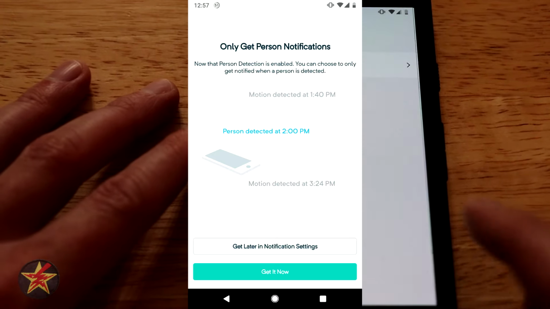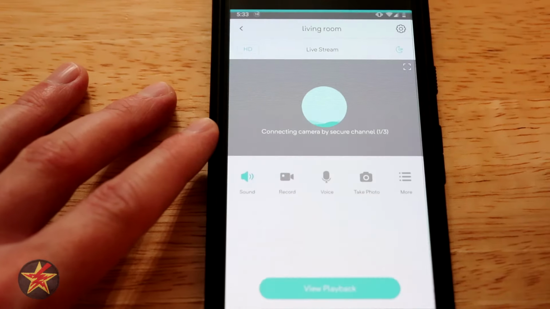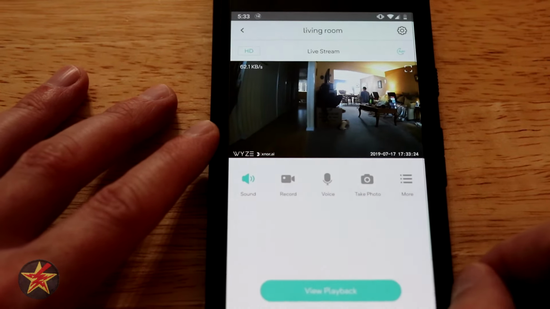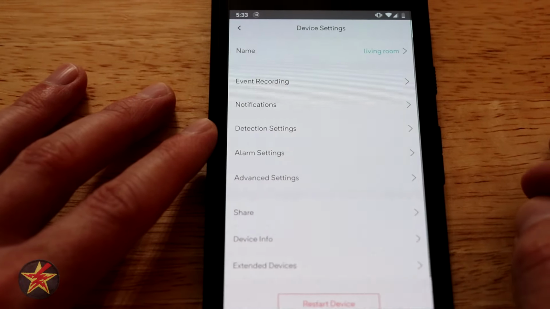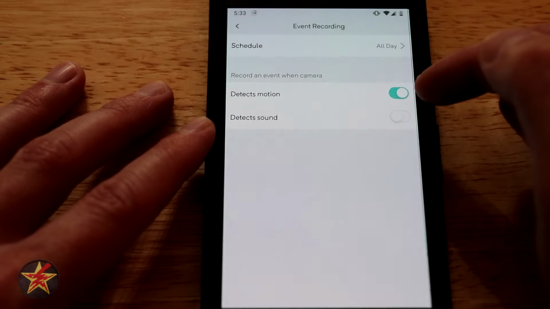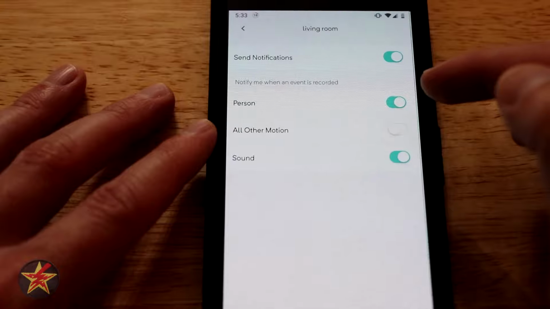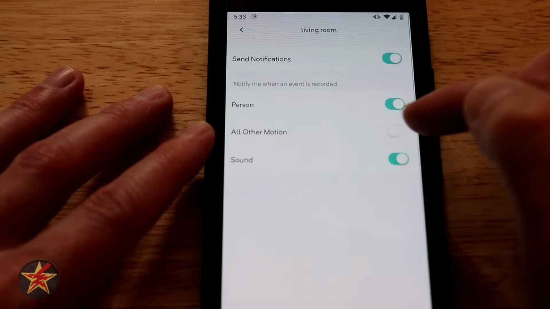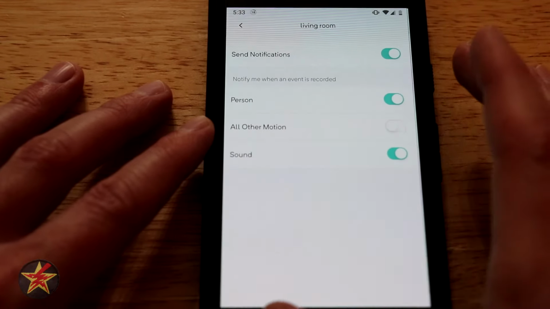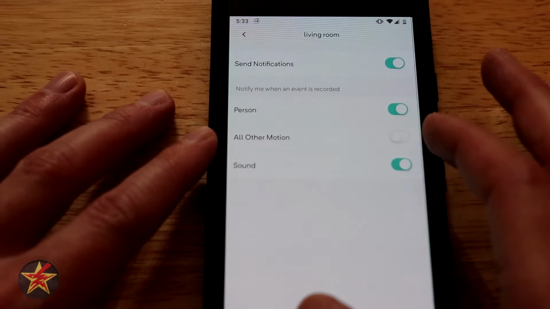Now, coming back to the camera itself, we would go into our camera that now has person detection, come up to settings, and under event recordings, you can see detect motion, scheduled all day, notifications. You now have person detection. If you don't have person detection turned on, you would select it here, and you still have the choice for all motion if you wanted.